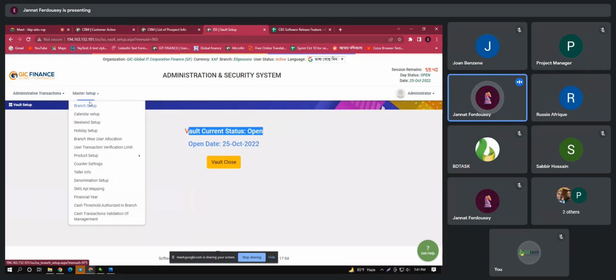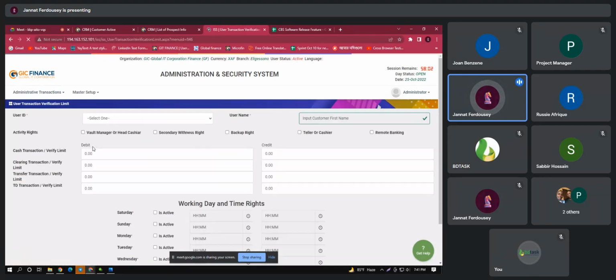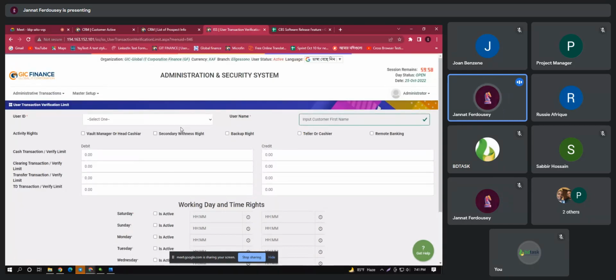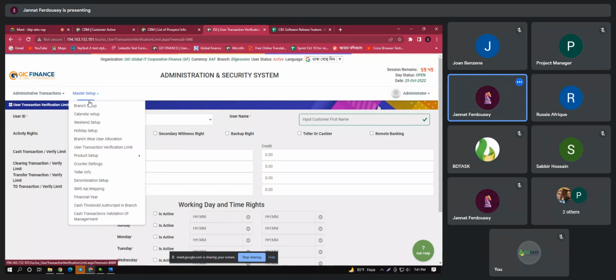So this is our master setup. So from here, all the settings are done, like branch setup, calendar setup, weekend setup, holiday setup, and here is this branch-wise user allocation. Then user transaction verification limit, like how much a teller can approve. Okay, from teller to a senior, like this, the approval level. Then product setup. This is a very important screen.